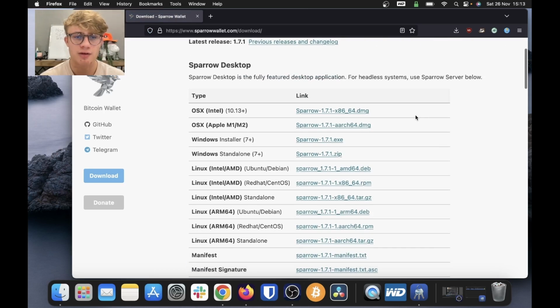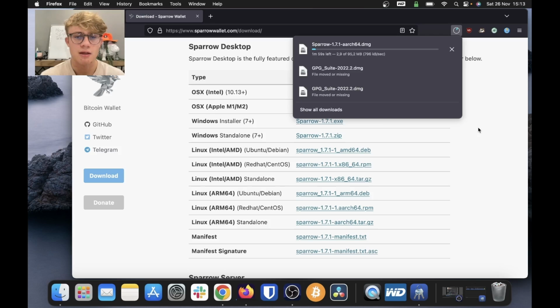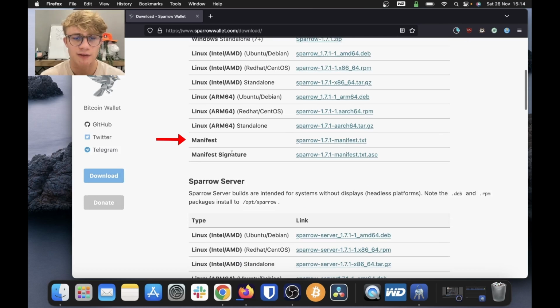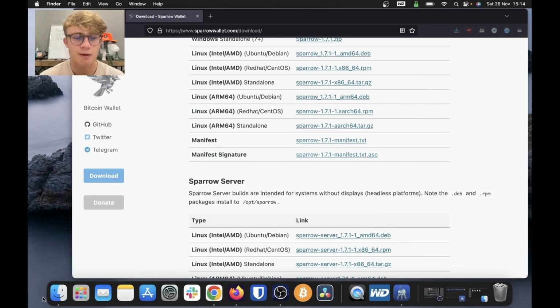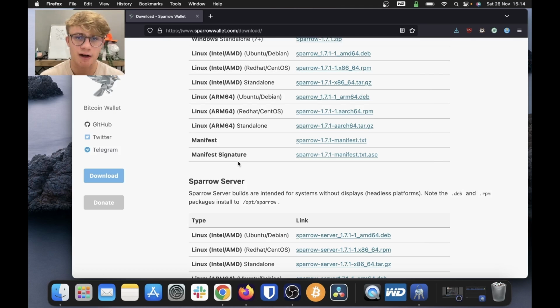Now we need to download 3 files. Firstly, download the binary file for whatever operating system you're on. I am on OS X for an Apple M1, so I'm going to download this. Then no matter what operating system you're on, you'll need this manifest and this manifest signature file. So download both of these. Now if I open my downloads folder, I'll see that all 3 files are here.